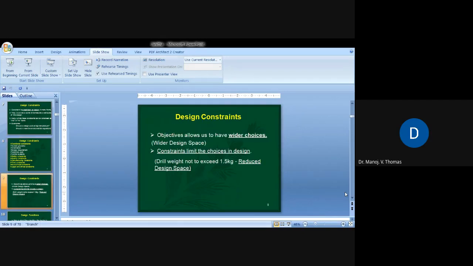So constraints, objectives allow us to have wider choices, isn't it? Objectives, we can have wider choices, and constraints limit the choices. So here a constraint is: the portable drilling machine should weigh up to 1.5 kilograms. So we are actually reducing the design space. If you want to keep the weight within 1.5, then the number of alternatives is very limited, because we should use such a material so that the weight is 1.5, something like that.